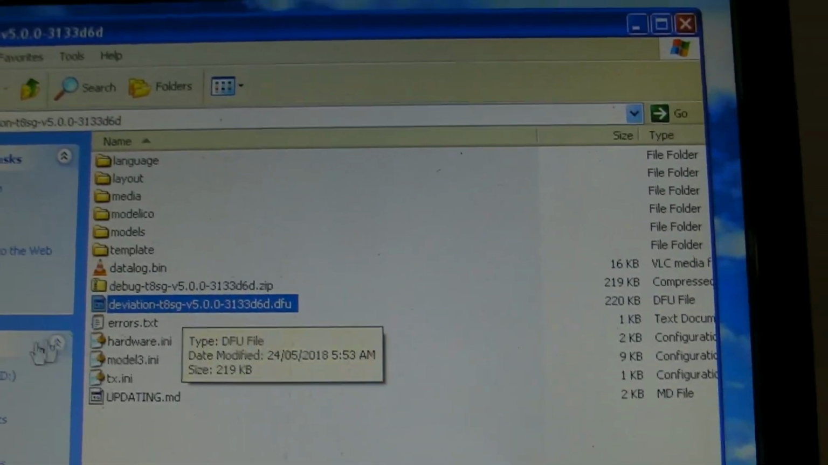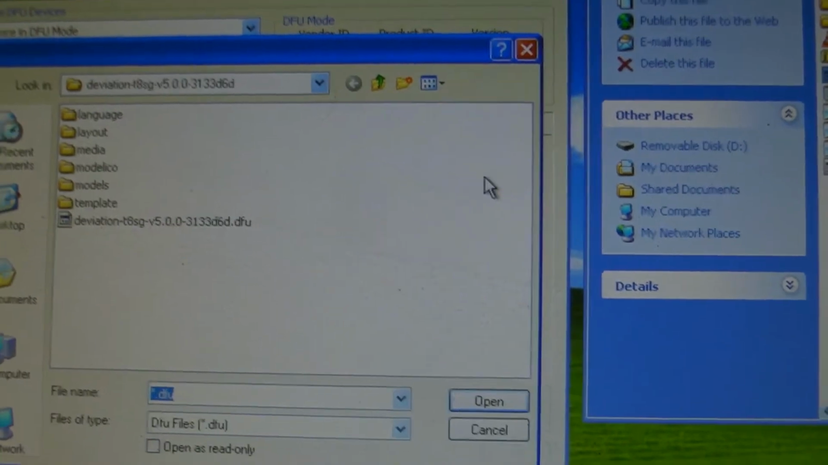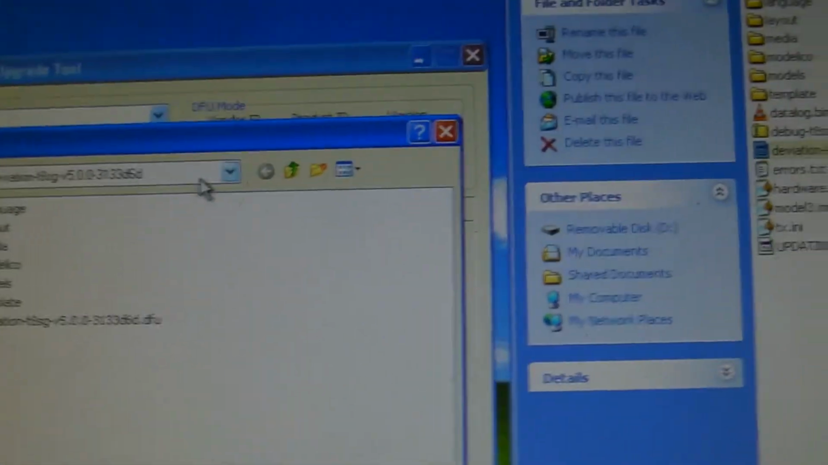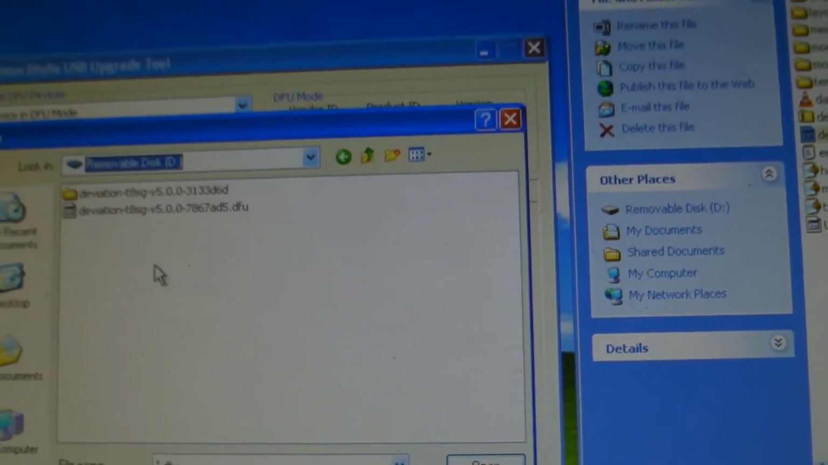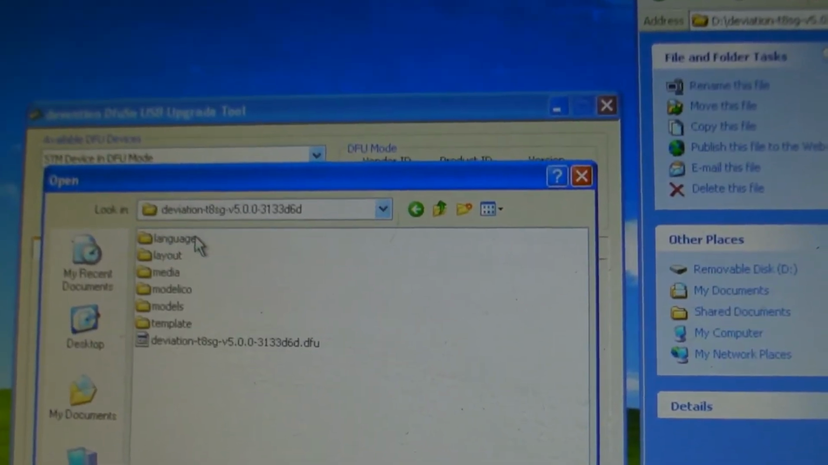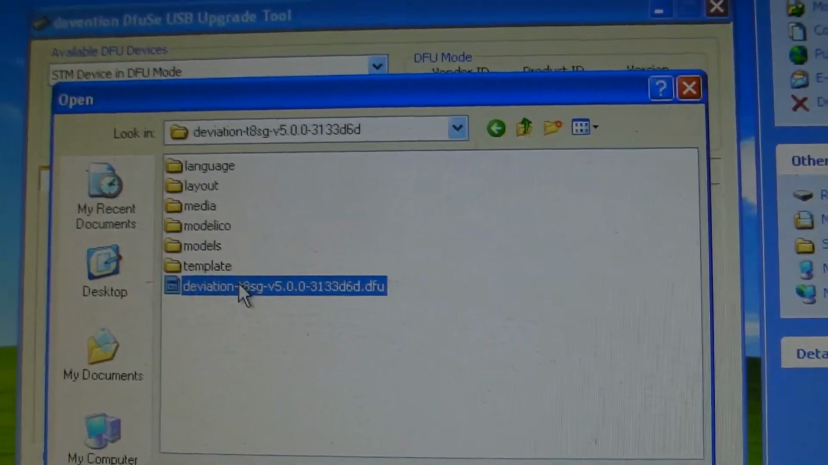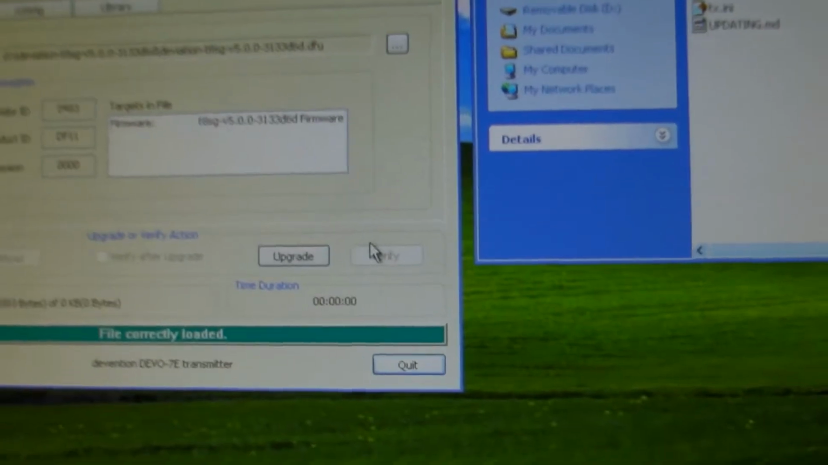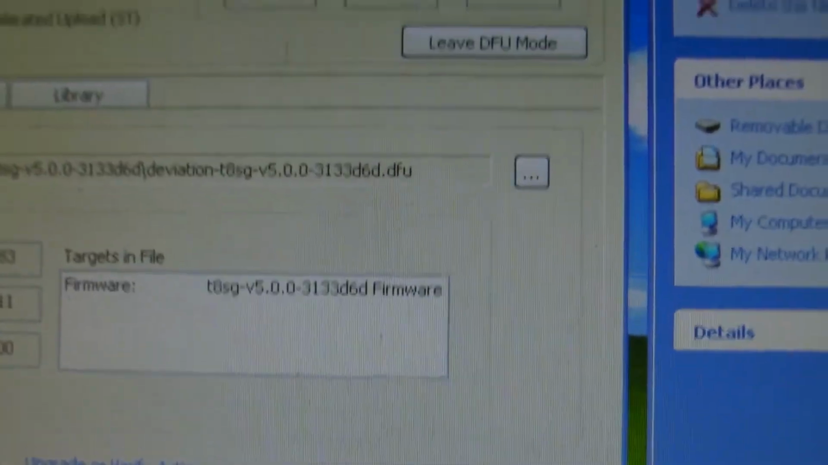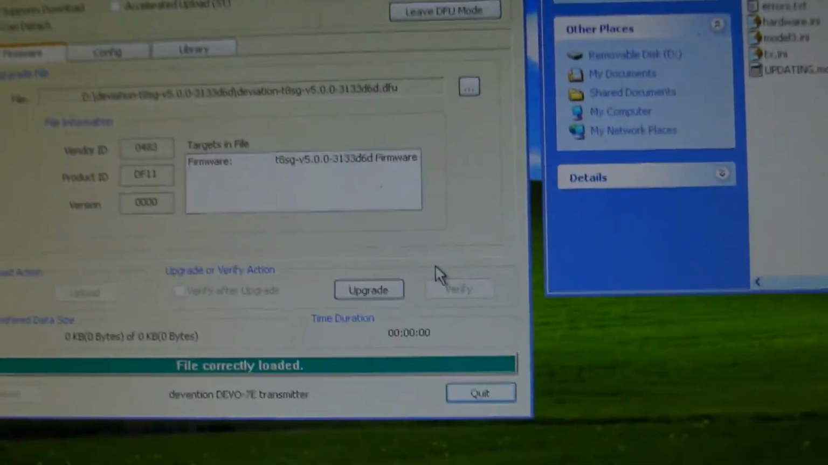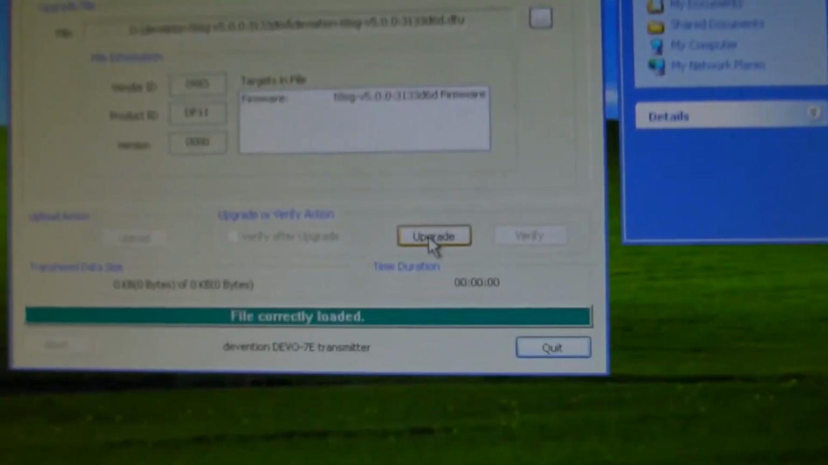Okay, so going back to this screen, and I'm going to go to the D drive. I'm going to open up the directory, and I'm going to select the new DFU file that's in there. Say open, and what we're seeing now, file correctly loaded. You've got the name of the file that I've just loaded, and it's ready to go. So I'll do it again, so I can say upgrade. I'm just overwriting what I've already got there, but hey.